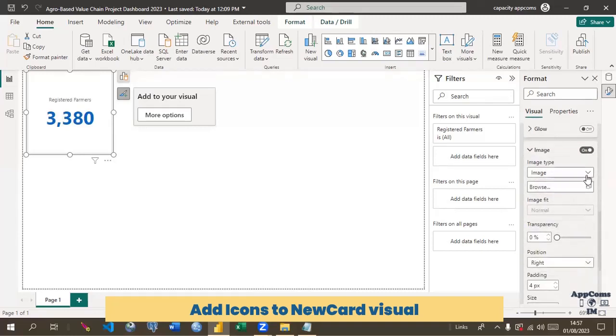And here you find that there are two types of images. You can add a normal image or an image URL. Okay, we'll talk later about image URL. Let's now just look at image. Okay, so under image here, you click on this browse and navigate to where you have your icons.